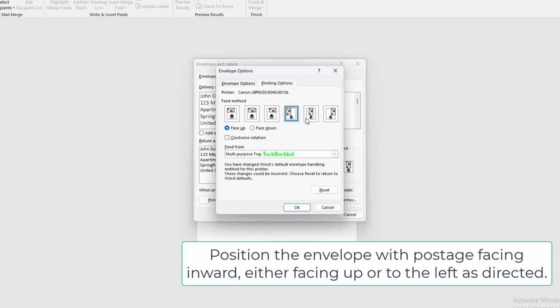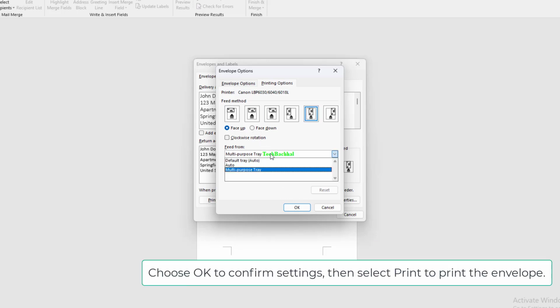Position the envelope with postage facing inward, either facing up or to the left as directed. Choose OK to confirm settings, then select Print to print the envelope.